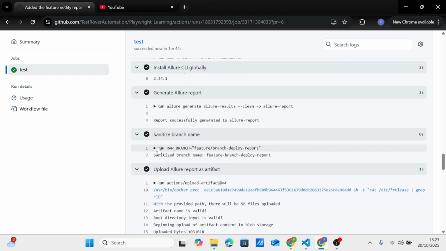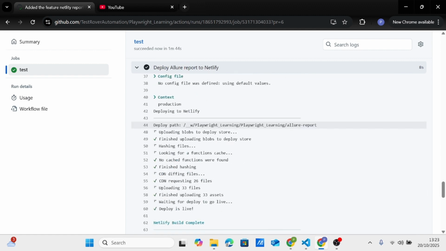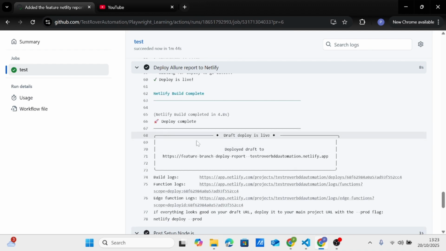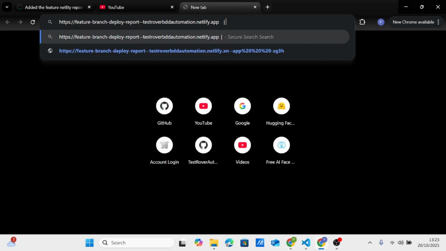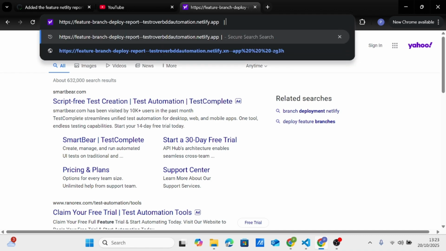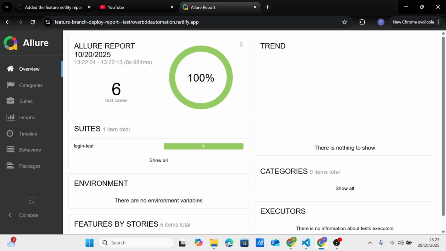Then I'm saying sanitize my branch because when you give the slash, you need to do some sanitization on your branch, right? And then upload the report, right? So let's see our uploaded report. Look, the feature branch deploy report, right? Test over BDD automation. So this is something called a preview, right? Now, if I copy this URL and paste it over here, sorry, right? Then you can see we have our report.